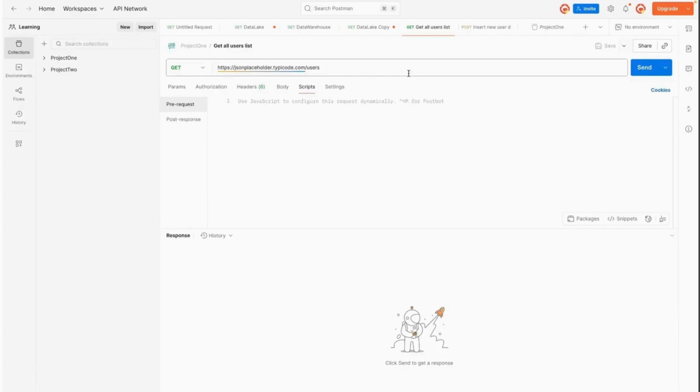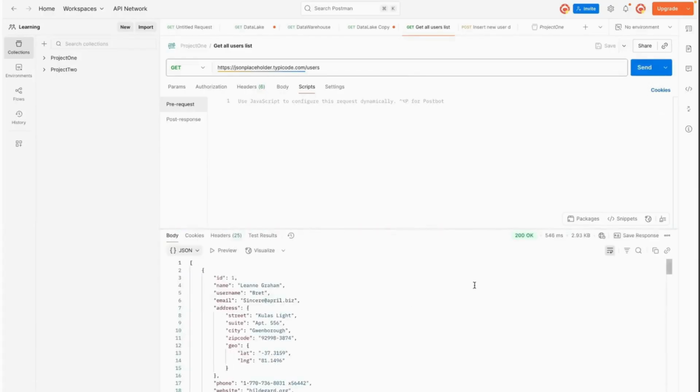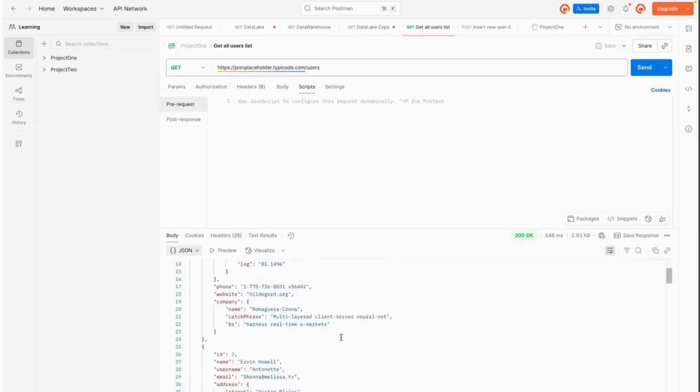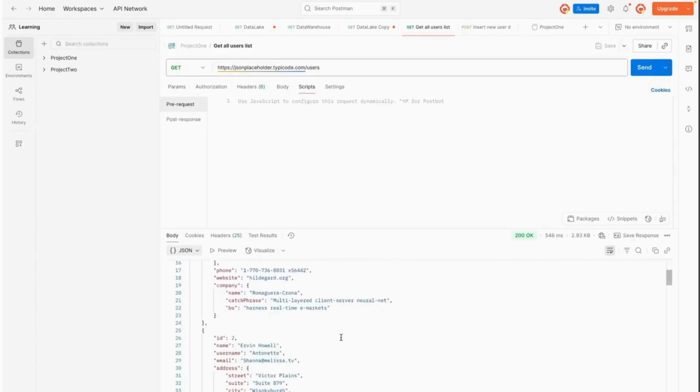As I have already inserted this URL, let's click on send. And you can see the status code is here. The time is also mentioned here. And the response in the JSON format is actually very clear.